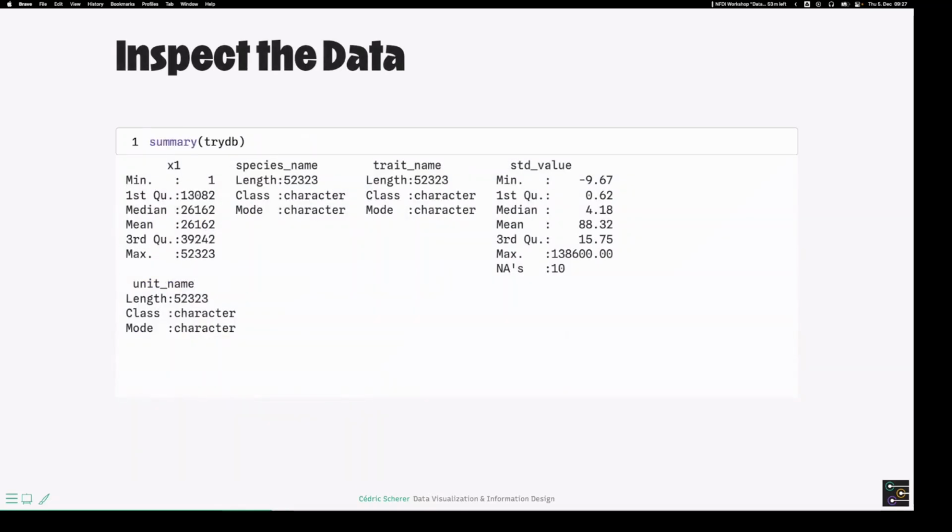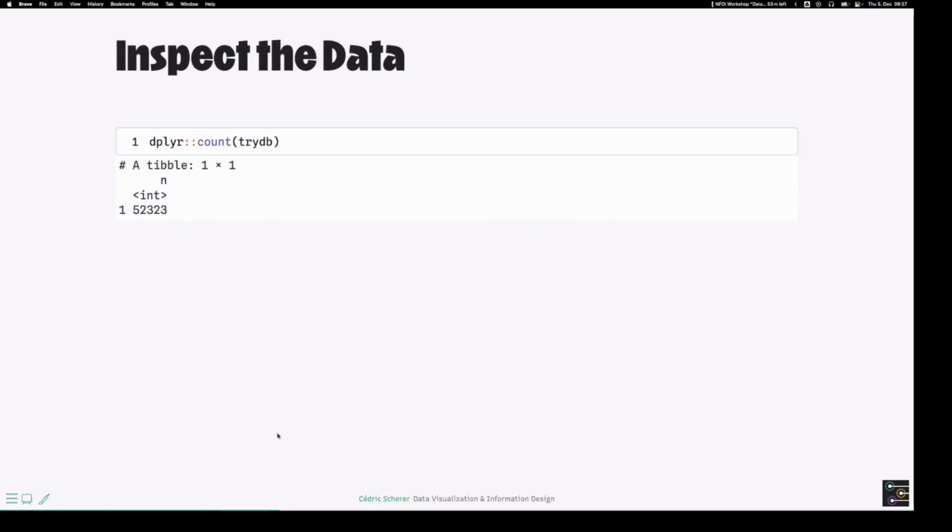Then the summary function, that's also sometimes helpful. For the factors and character classes, it's usually just the sample size, but especially for numeric values, it gives you the same overview. So the quantile values, for example, and a few more.